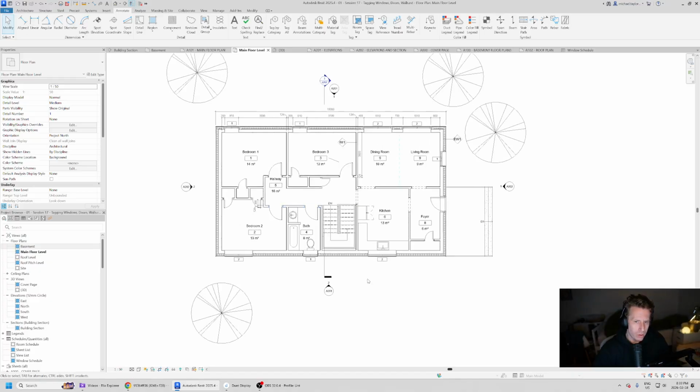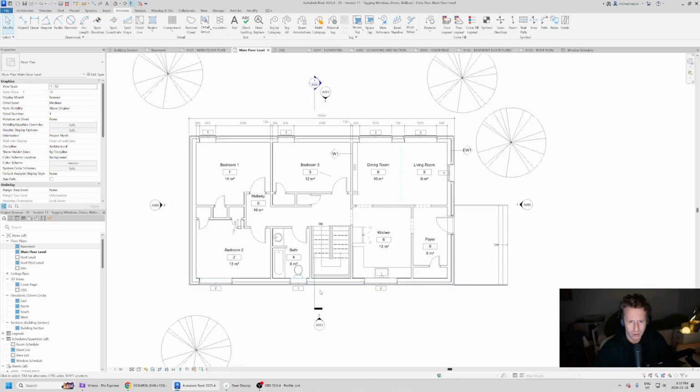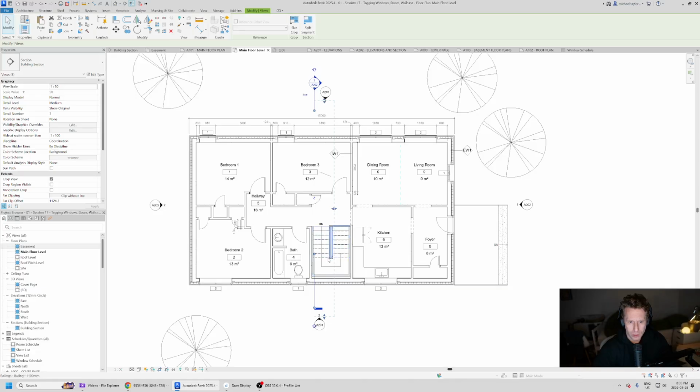These are a little bit complicated. I find the section markers a little bit more clear as to how they work. I'll show you what I mean when we get into it. So let's start with the section first, and then I'll go to the elevation. If you want to skip ahead, go ahead. But the elevation markers have a couple of components.